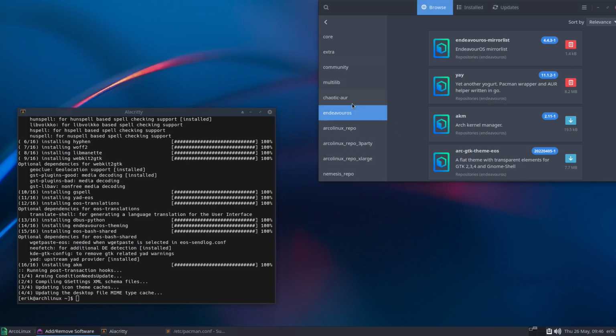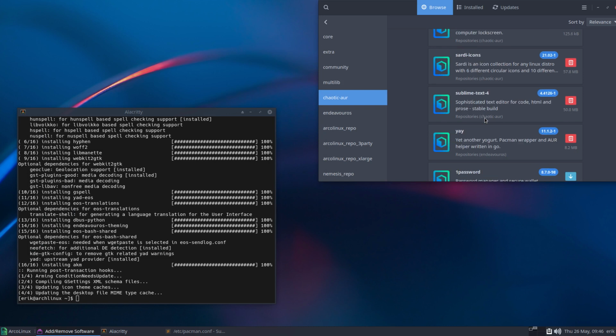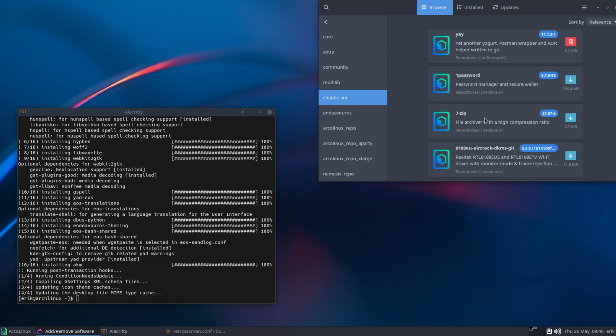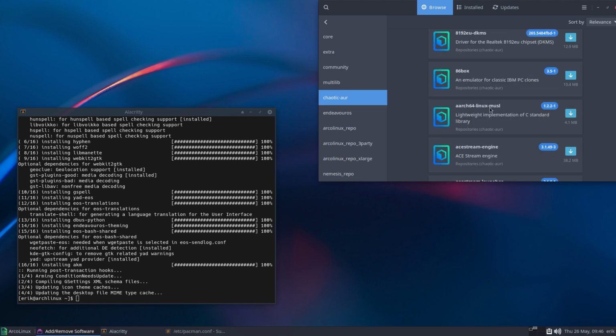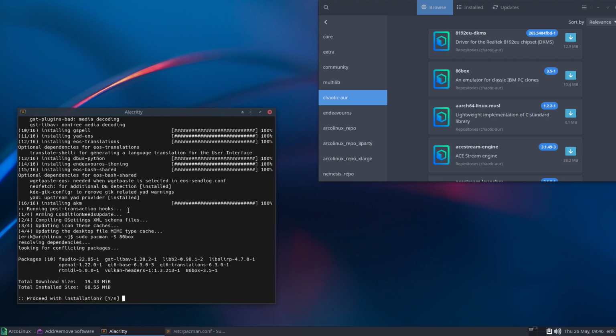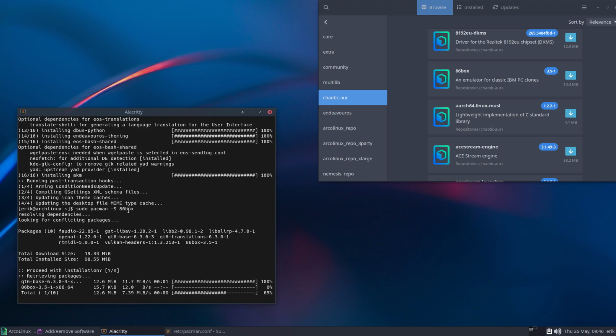And now we have the Chaotic AUR. I should take something I don't have, that I don't recognize. An emulator for classic IBM PC clones. I'm pretty sure I don't have that. Sudo pacman -S. So that's the difference, right? Now we don't have to build anything. Now we can say just install it because our repos are there. And off it goes, installing all kind of stuff.